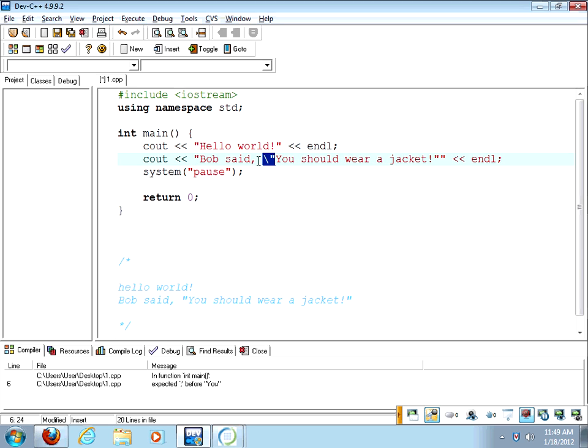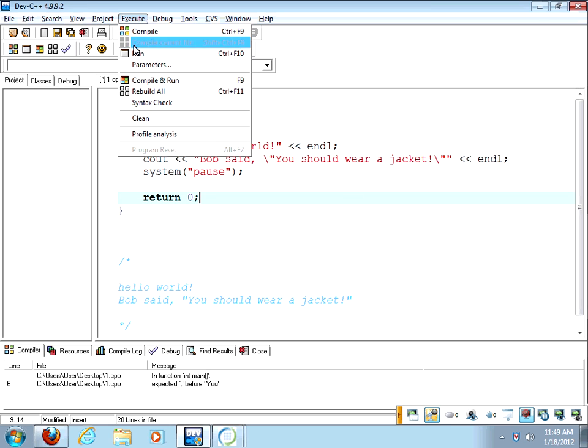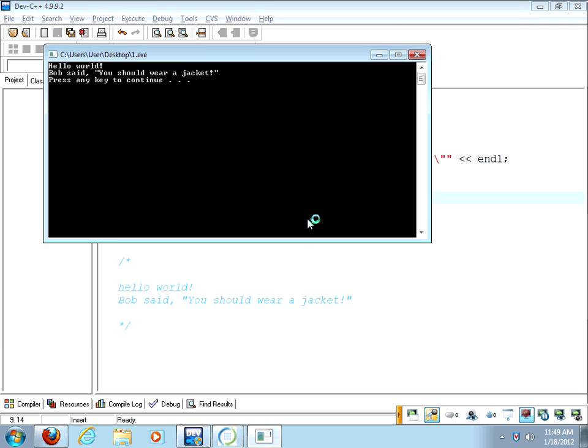I don't want it to end the string, right? So I'm going to put a backslash there. And then this quotation mark here, I also want it to be inside the string, right? I don't want it to end the string, so I'm going to put a backslash in front of it also. I'm just looking by the red. I think it understood that. Okay? So it's kind of nice you can tell by the color coding if something's wrong sometimes, right? Okay, let's execute it just to make sure. Bob said you should wear a jacket, so that looks good, right?